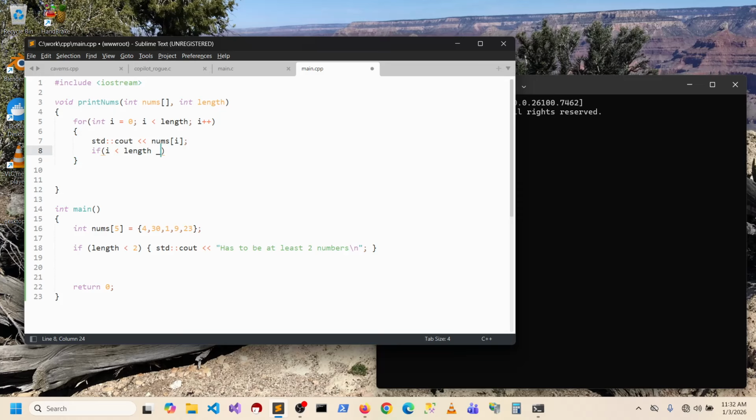Length minus 1, I think. What's the logic on that? When it hits length, it's already too much. When we're on our last one, we don't want to do that. It's actually going to be the last one that we print, though, is length minus 1, which is 4. So we don't need a comma on that one. So let's say minus 2.